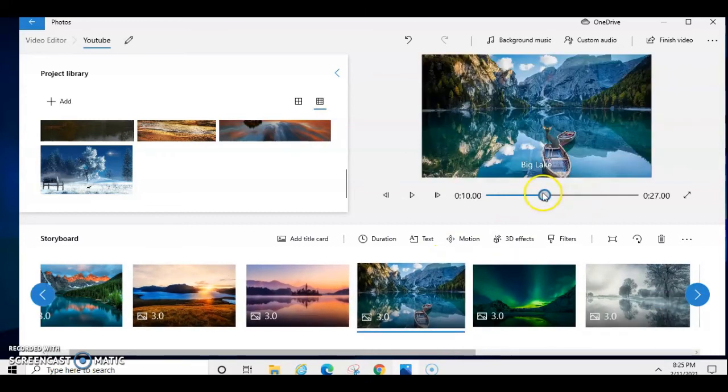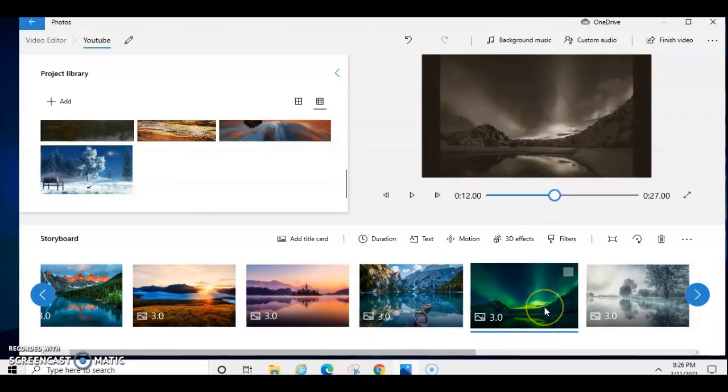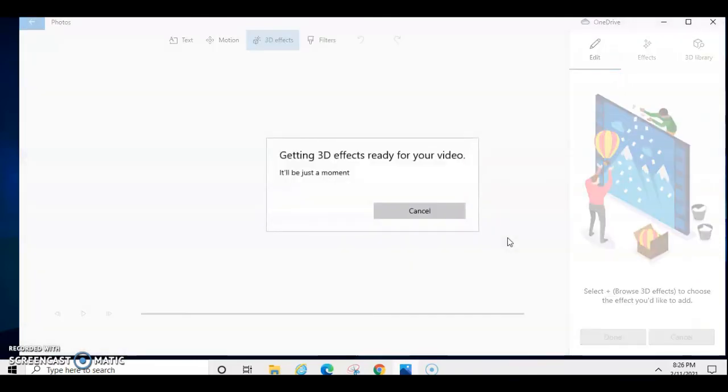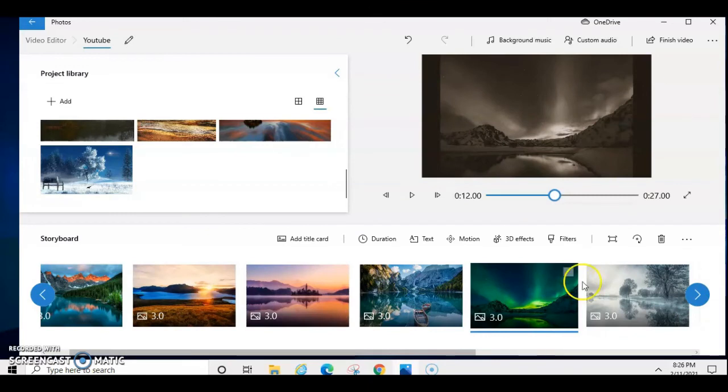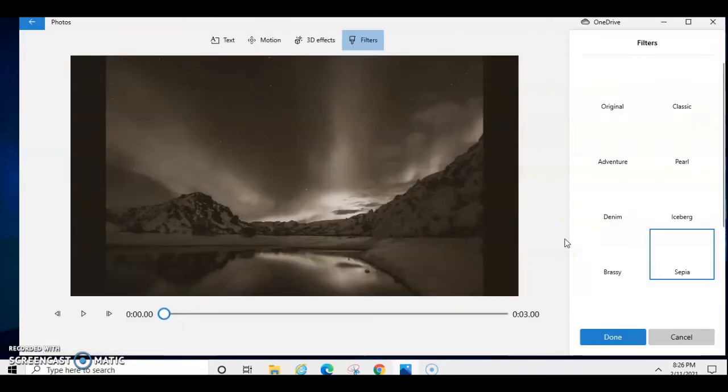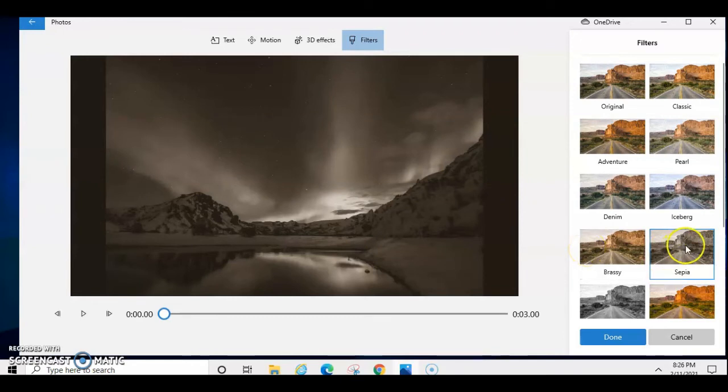So let's go back to this. Which one was it? Was it this one? So let's go to this one, and we'll go into the 3D effects again. Or was it the filter? Let's check the filter. Cancel. Let's go into filter on this one. I just want to see what we've got to do. So let's go ahead and hit play on this one and see.